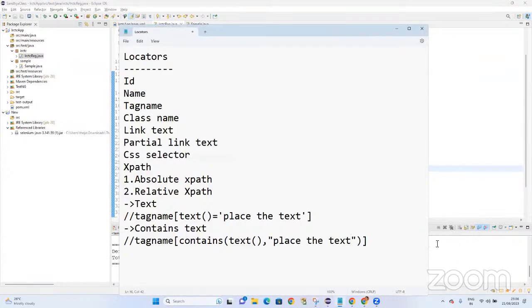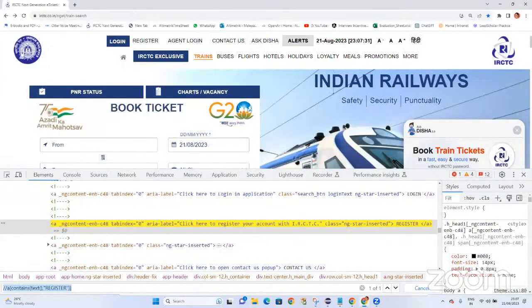Let us learn the other way of writing our own XPath, which is attribute and value. The syntax is // tag name, open close bracket, @ attribute equal to value. This attribute and value we will be copying from the application itself. You only have to write this much alone. The attribute equal to value is copy-pasted anyway. Let's see how it works.